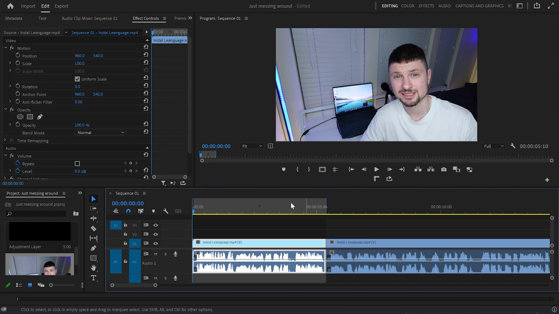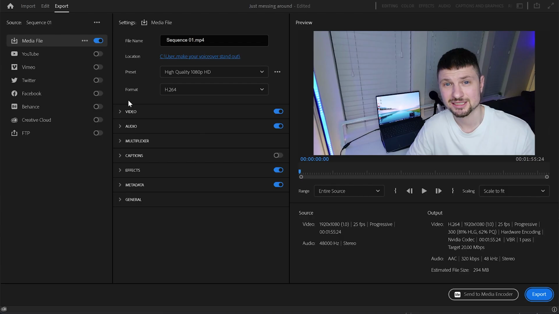Now, the next thing I will do is go to export, and by default, that's the exporting settings if you want to export the whole video, but we don't want that. So from file name, you can change the name. From the location, you can choose where to export your audio file, and from the presets, we will leave it as it is. Now we've got the most important thing, the format, and as you can see, it's H264, which you will usually use to export a video, but in our case, we need to export the audio track.